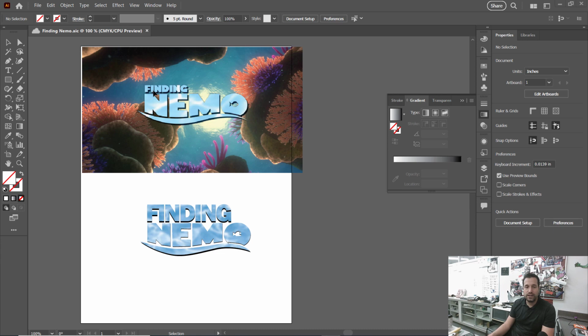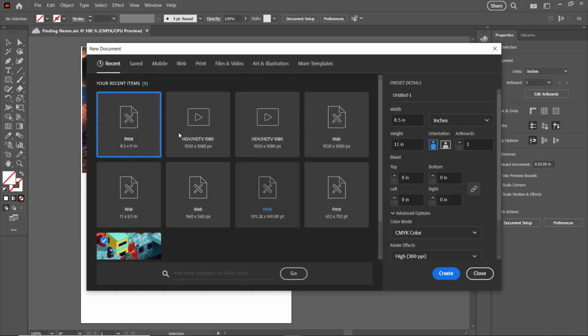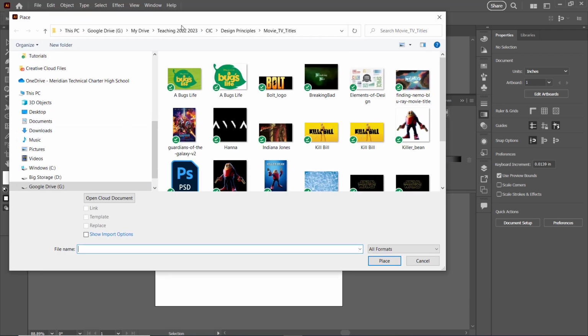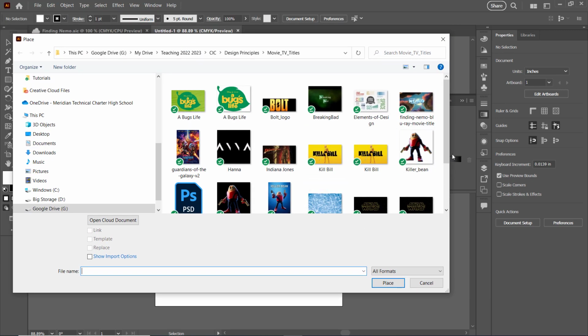Okay, now we're going to attempt to find Nemo in Illustrator. So let's start with a new empty project, File, New. Again, it doesn't matter what size. Hit Create, and we'll go File, Place. And this came up in class, how to place it. Let me show you real quick.